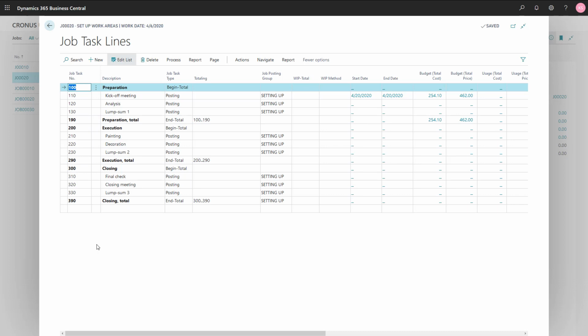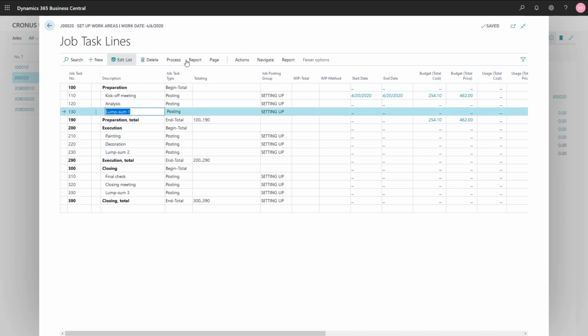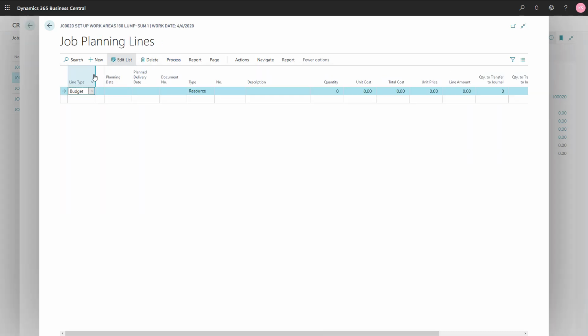All right, now what is a lump sum payment? It's basically a planning line based on a GL account. So let me select the first one. Let's click on Process and let me go to Job Planning Lines. So in here, the first thing that is very important is, of course, that we select the line type billable, because this is something that we will invoice to the customer. Then there's the planning date, so the date on which you agreed with the customer to invoice the amount. So let's take, for example, April 30.